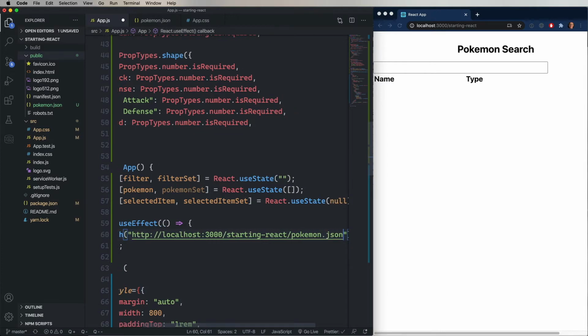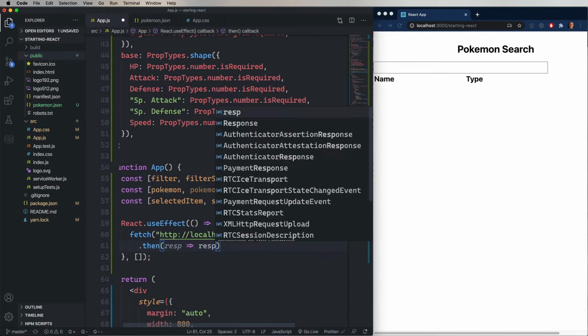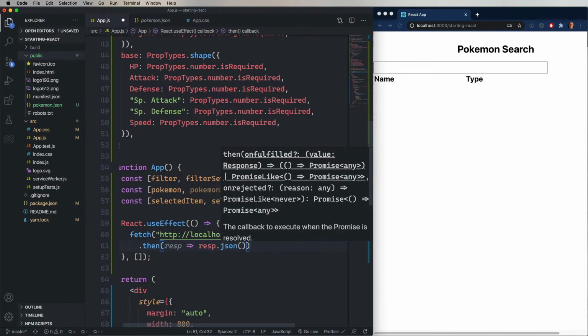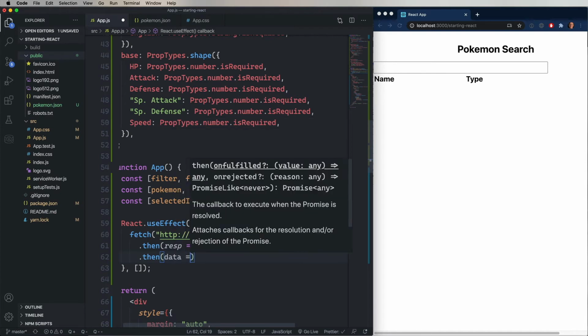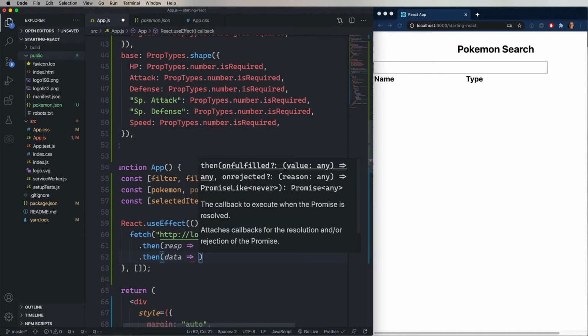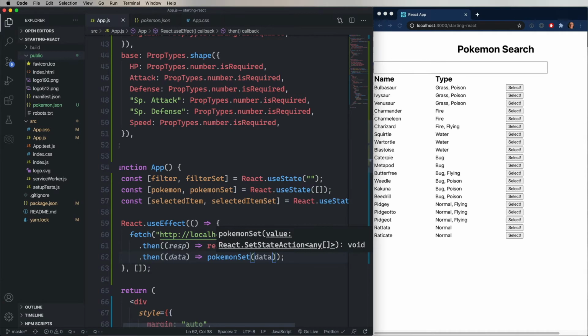Now fetch gives us a promise, so we need to call .then on it. And the first thing it gives us is a response, so we need to ask for the JSON response on that. So we'll give it a function that takes just the JSON response. And then once we've got the JSON response, we can cascade that then by creating another then, which has the data. And at this point, all we need to do is call pokemonSet with that data. And there you have it.